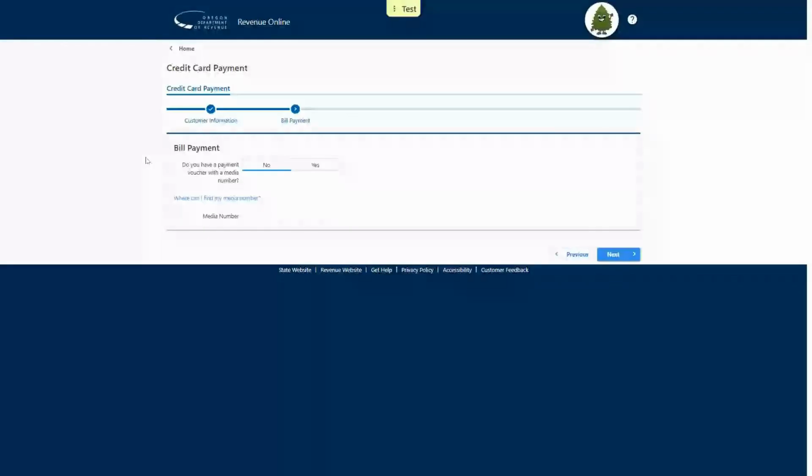Since this is an estimated payment, you won't have a payment voucher with a media number. Select No, and then hit Next.